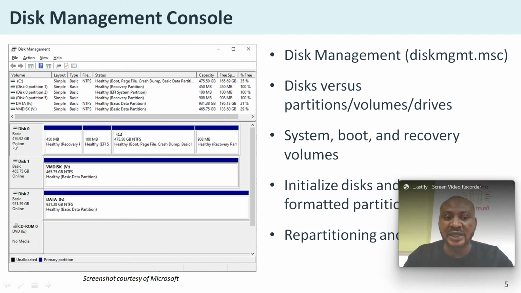Take a look. The first one now is what? Look at it, 476.02 gigabytes hard drive. The other one was 465. The other one was 931. This was like a 1 terabyte hard drive. So all these are the 3 hard drives we have.